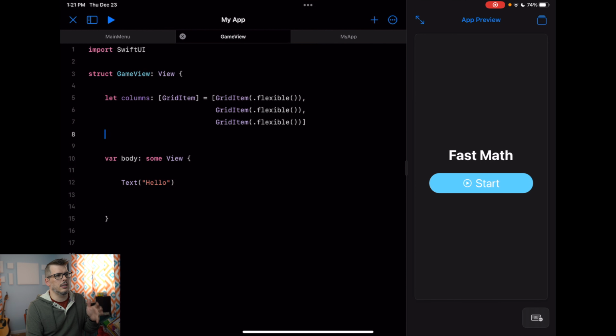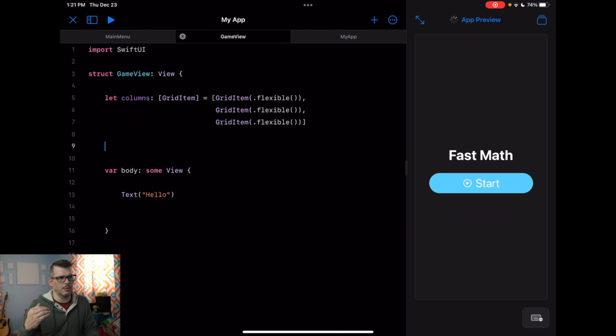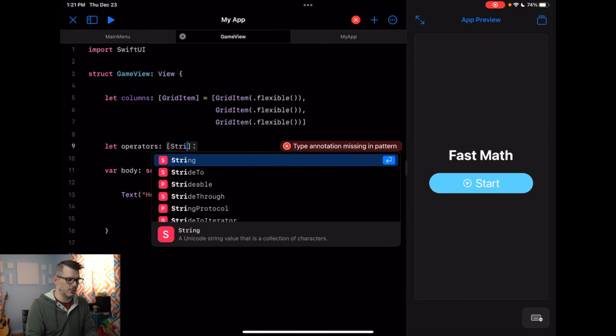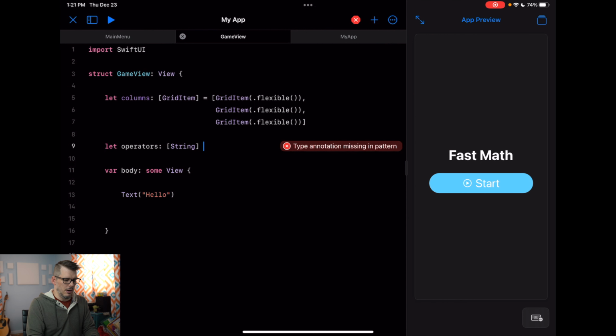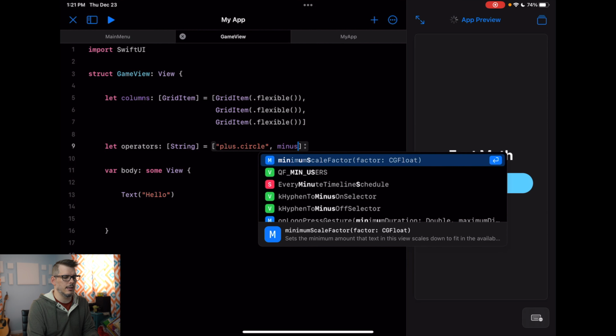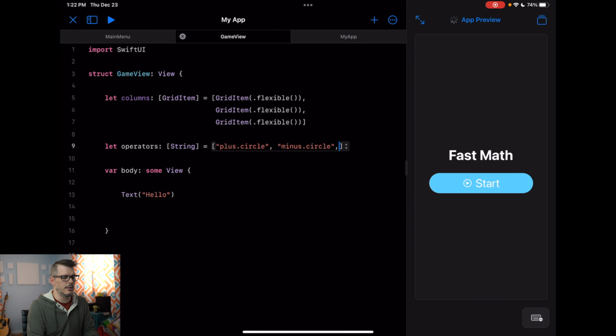And we're also going to need a reference to our operators. Those are going to be the plus, minus, and multiply operators, and we're going to use SF symbols for that. So let's set this up too. That's just going to be an array of, we'll call them operators. And it's going to be an array of strings, because if you remember, we reference our SF symbols as a string, and we looked those up earlier. I'm going to have plus.circle, and then we're going to have minus.circle, and multiply.circle.